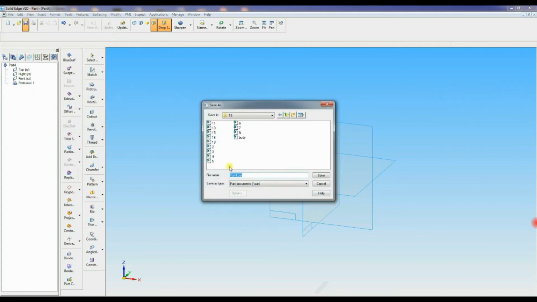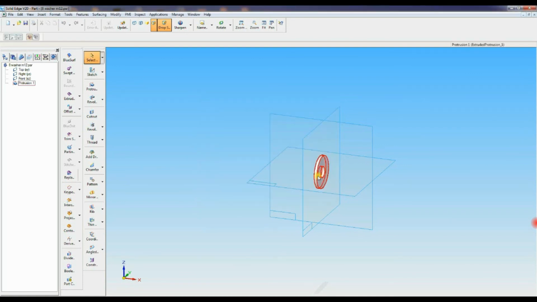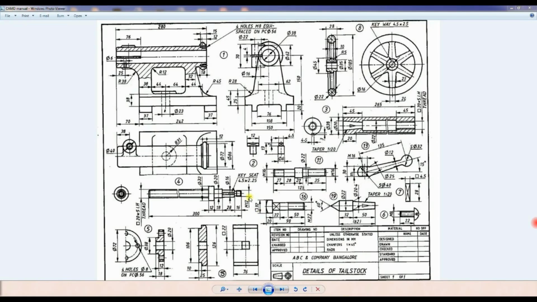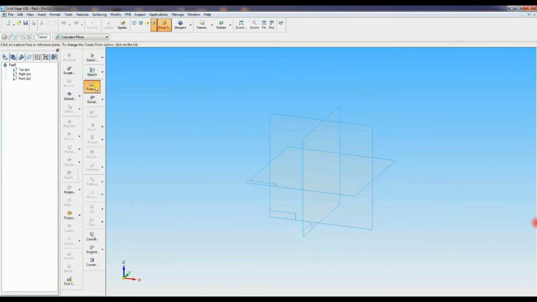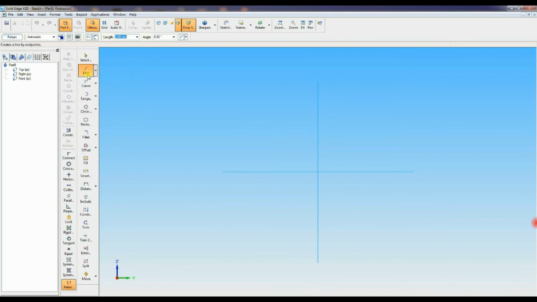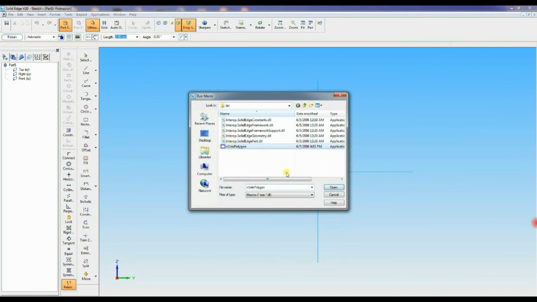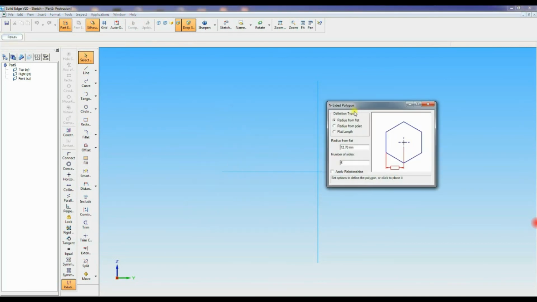Okay, save the drawing by giving the name washer M12. Save. Next, the nut of M12 you have to do. For that, solid part, select protrusion, select side view, go to application, macros, run macros, and set polygon. Here the flat length you have to give is 12.